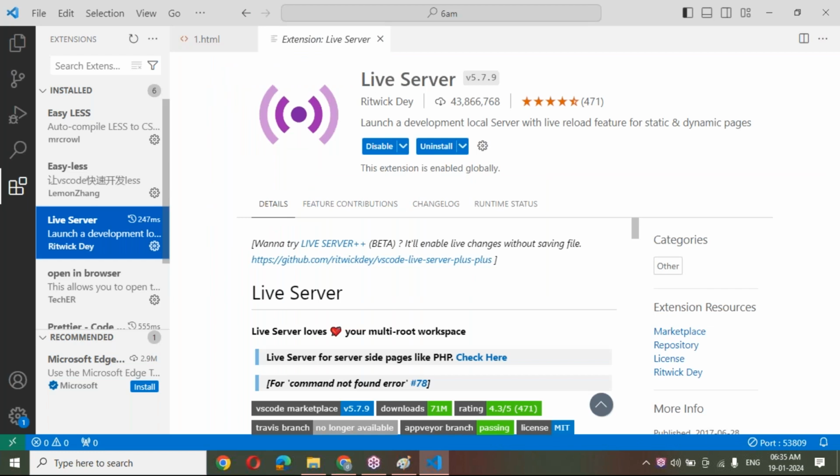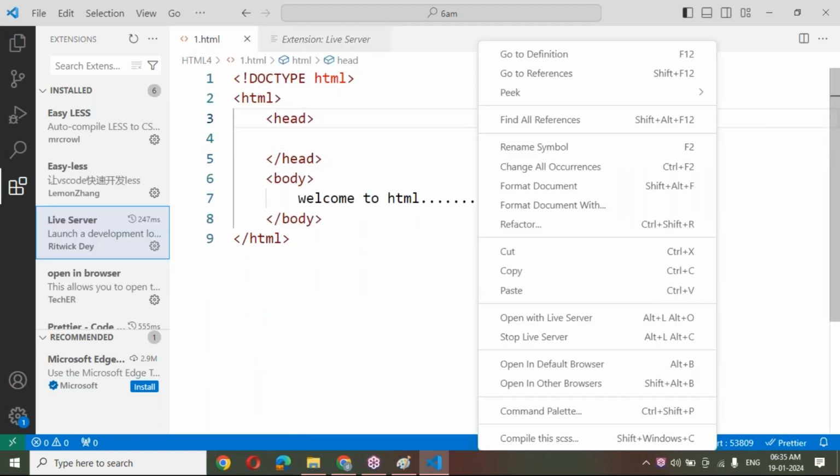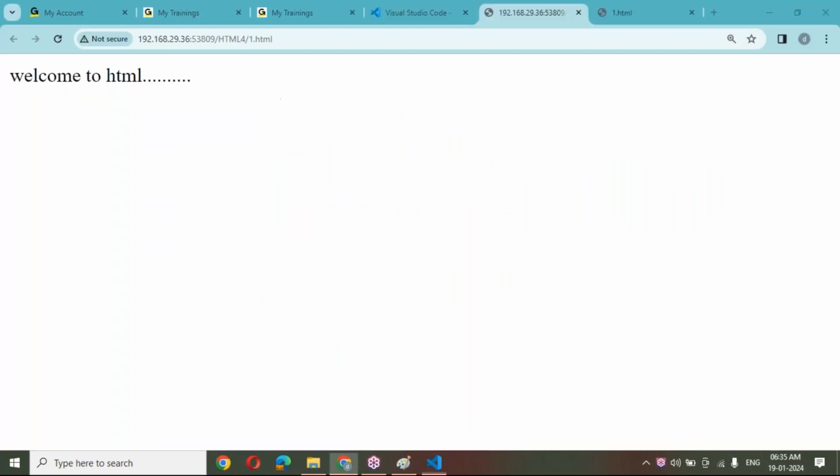So, yes. When you install live server, it will automatically open with that IP address only. It will open our file. See here, automatically it will open. Whatever changes I make in the program with live server will all be reflected.